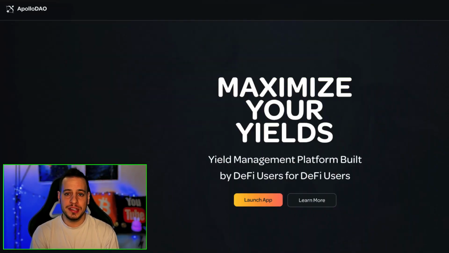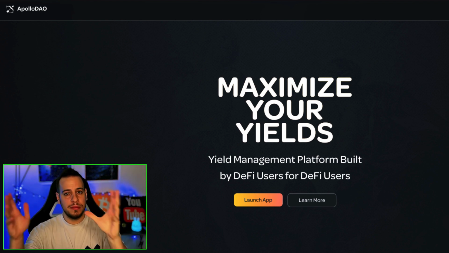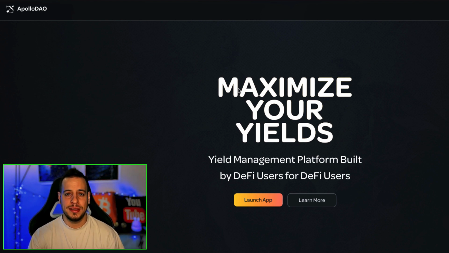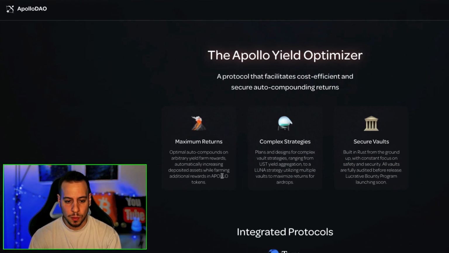So Apollo DAO is a yield optimizer and auto compounder in the Terra Luna ecosystem, very similar to Yearn Finance and Auto Farm, and this is basically on the Terra Luna ecosystem. So if you want to maximize your yields and auto compound them, if it's on Mirror or Pylon protocol or Anchor or any other token on the Terra Luna ecosystem, you can use Apollo DAO for that, but it has more features than vaults and auto compounding, so watch to learn what kind of features it has. It's a yield management platform built by DeFi users for DeFi users. And if we scroll down a little bit, let's see what kind of things they have.